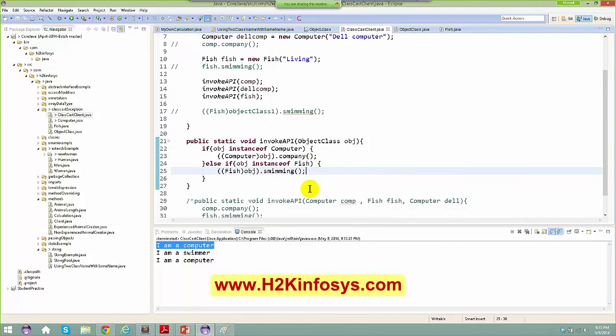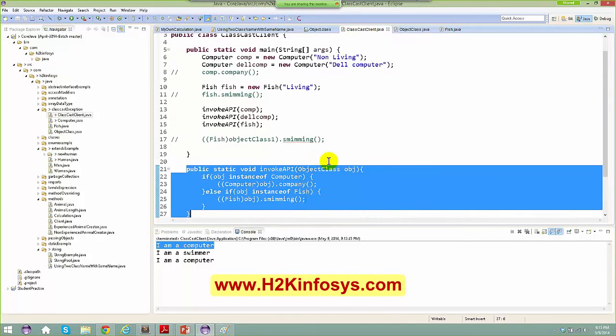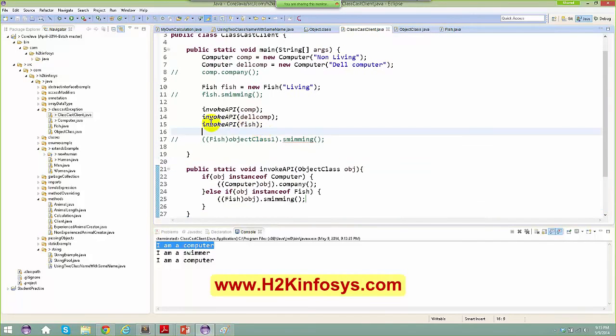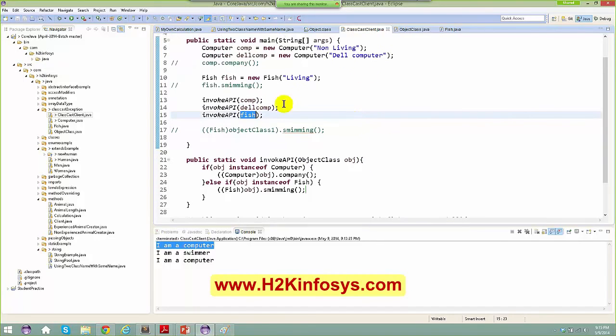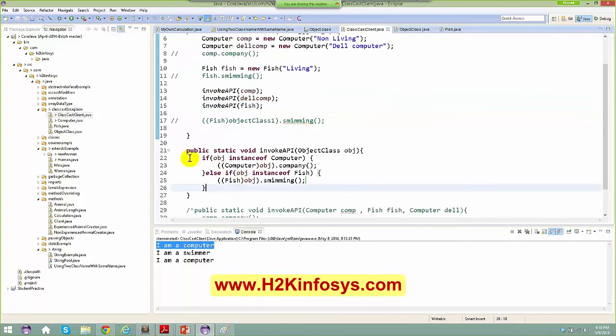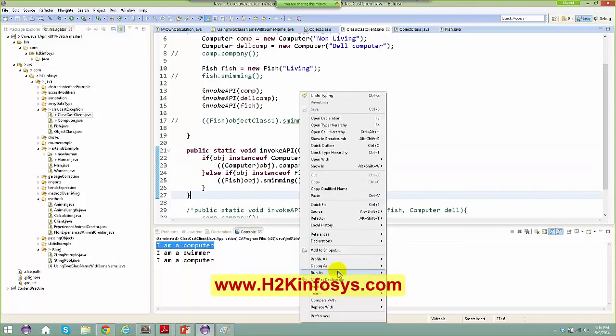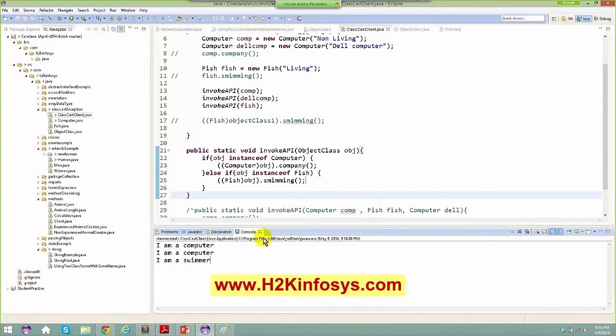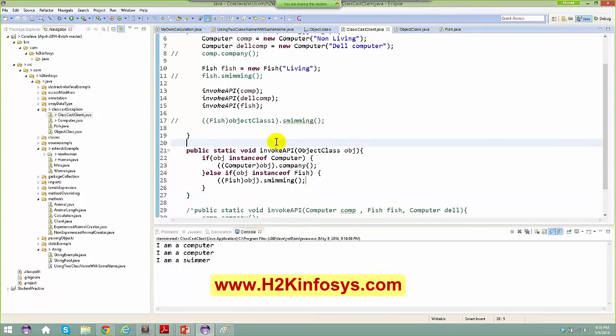Now I have created a very generic API, I will never come and change this API anymore. The only thing is, whoever calls this particular API with an object class, any of the objects, I'm good. You do any changes here, just pass the object, it will come here and invoke the functionalities as it is. Right click, run as Java application. Does it make sense out here?